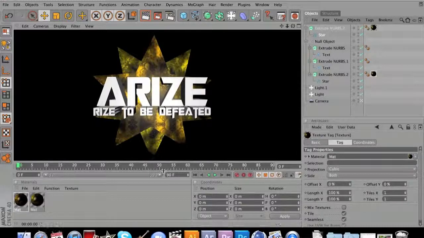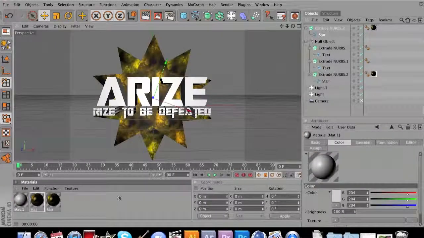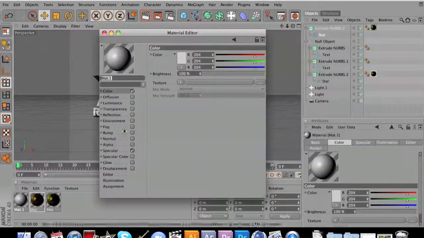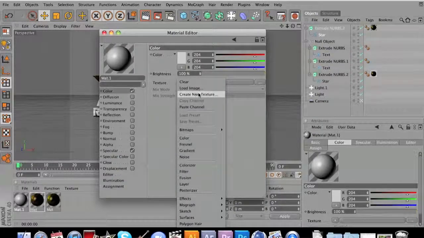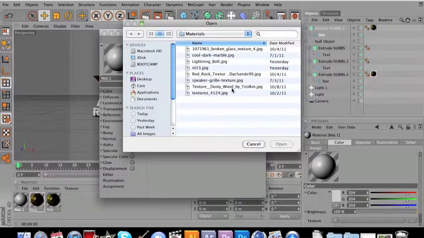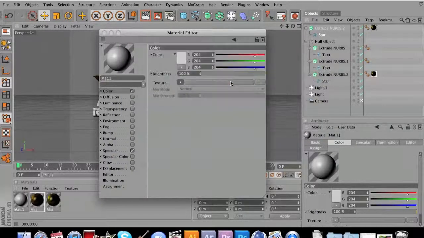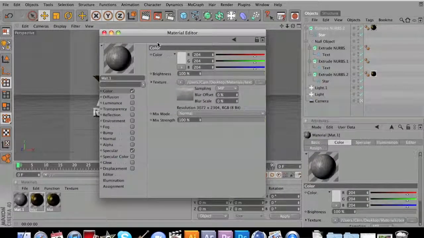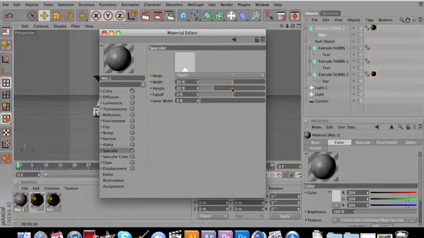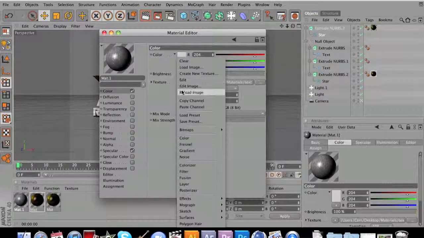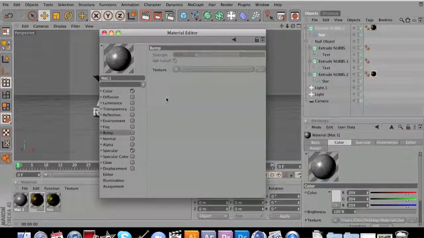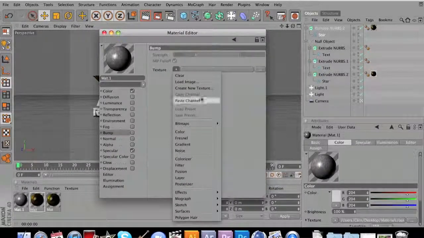But that's not all you want to do. You want to make some material for the arise. So I'm going to click on this, get a picture, load image, maybe. What's this? I wonder what this is. Okay, so that's some stone. So I'm going to go to specular. Right off the bat, I'm going to make it high as that. I'm going to copy this channel and paste it into the bump.